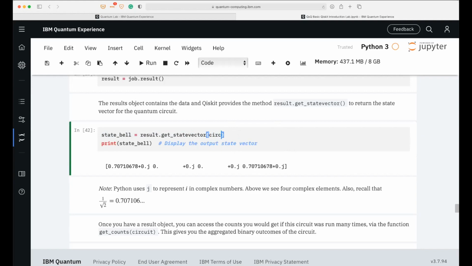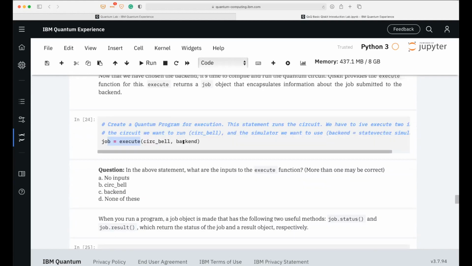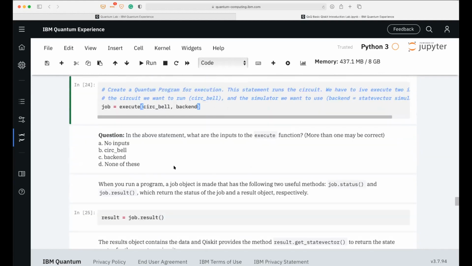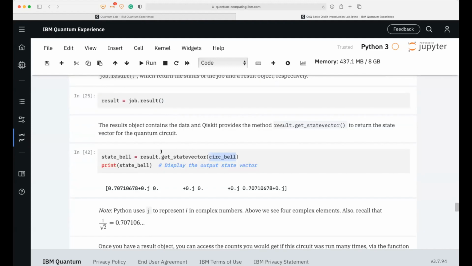The reason that you sometimes need to pass an argument in here is because you can define a job. Remember up here when we did our job equals execute, you can define a job to do multiple things at once. There is a way to pass in multiple circuits that you want executed, and then when you get the state vector from your results, you would have to tell it which circuit's result you want to see. Here, we only had one circuit in our job, so it already knows which circuit we're referring to. 90% of the time, honestly, this is how I use it as well. My jobs will only have one circuit in it, and so we don't need to specify any further arguments with the get state vector call.